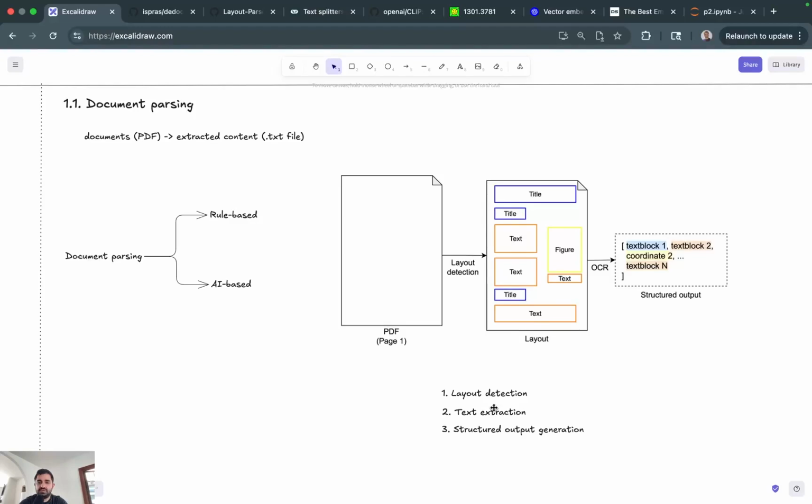And then the second step is text extraction. Once we know the layout, there is some algorithm to apply, like AI-based OCR methods. Those are used to extract the actual text from these layouts, from these rectangles, and put it together in a structured output like a text block with the actual text. And then it keeps doing something similar for all these different detected layouts, extracting text and creating this structured output.